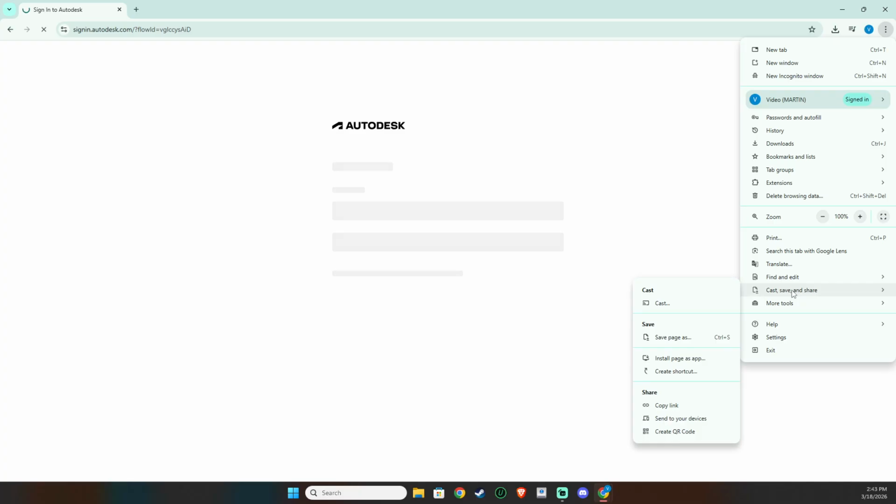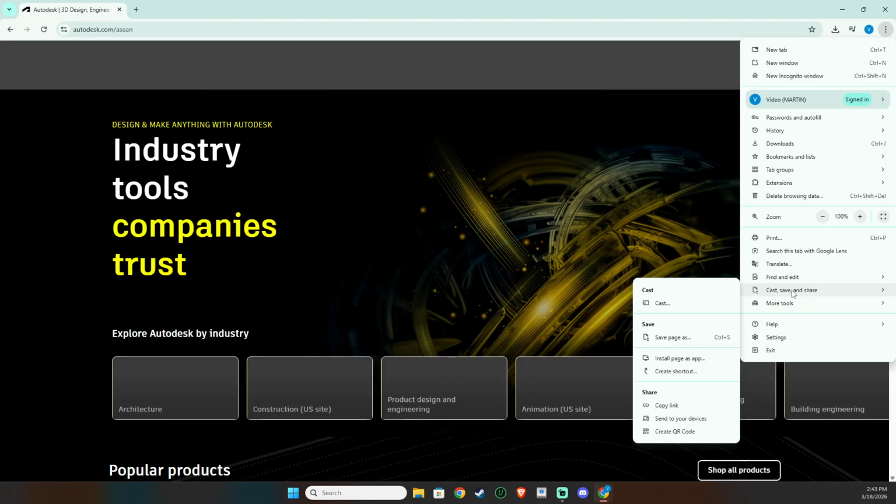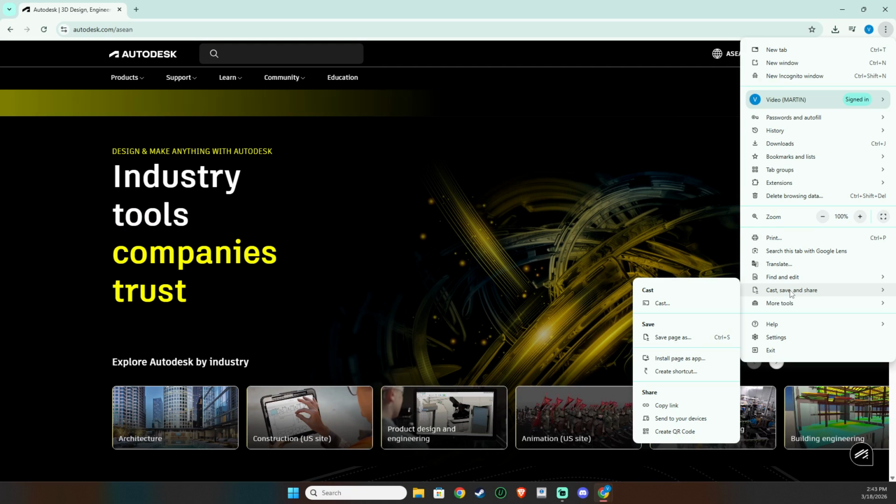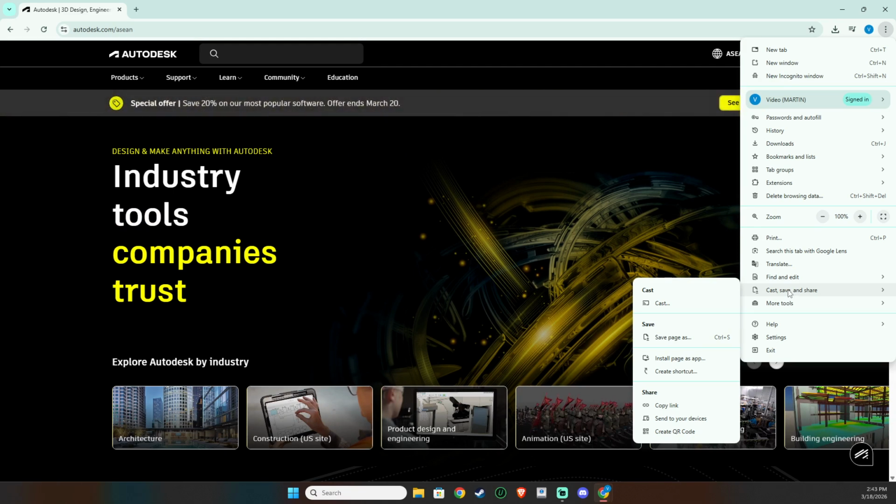In many modern browsers, this is where you'll find actions related to printing, saving, and installing web apps. The wording may look slightly different depending on your browser version, but it will appear in this area of the menu and group related options together. Within that section, click Install Page as App.